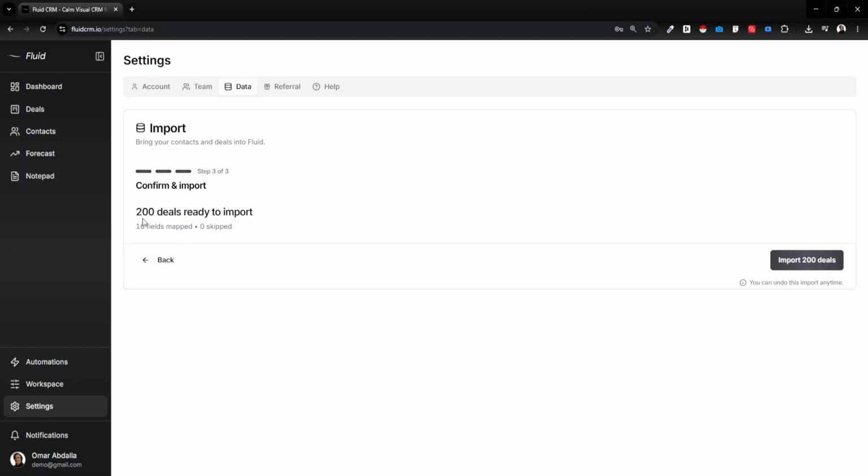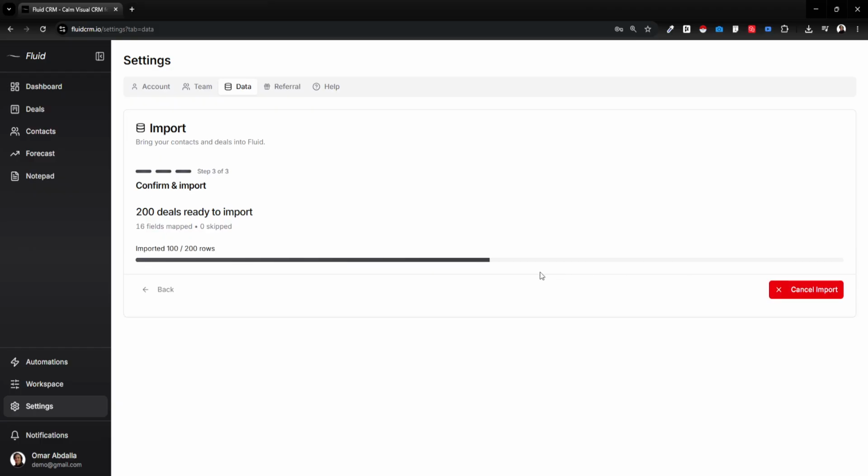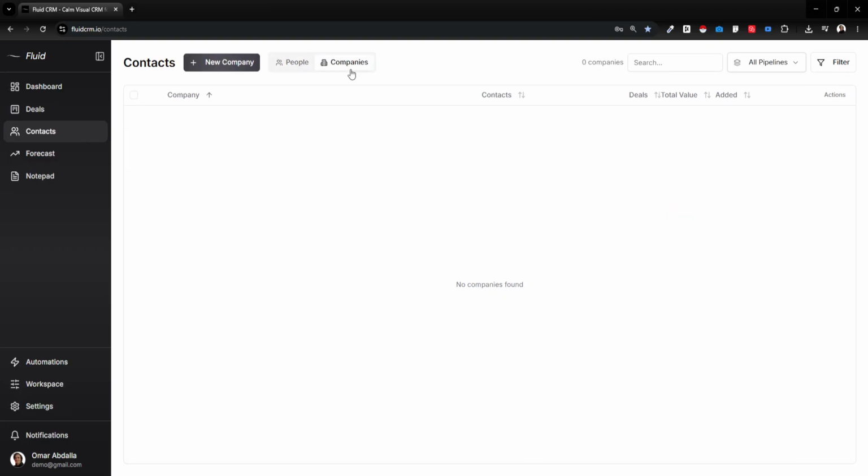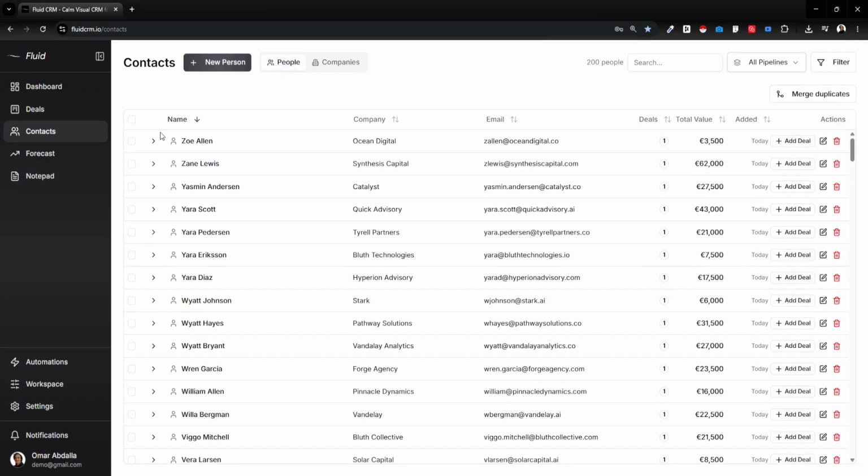Here you'll see how many deals are ready and how many fields are mapped, the same as in the contact import. Click import and it will be done in seconds. Congratulations, your pipeline is live. Deals are in the right stages, contacts and companies created automatically in the background and you are ready to rock.